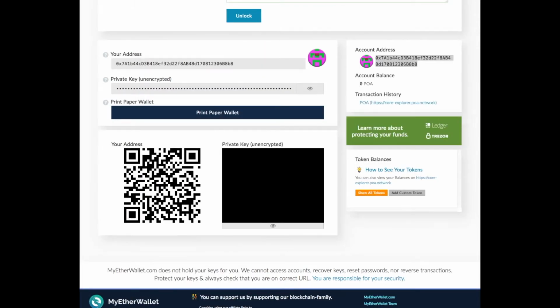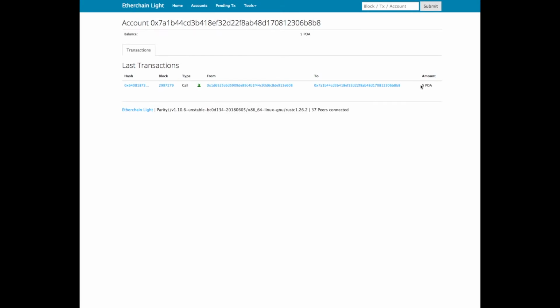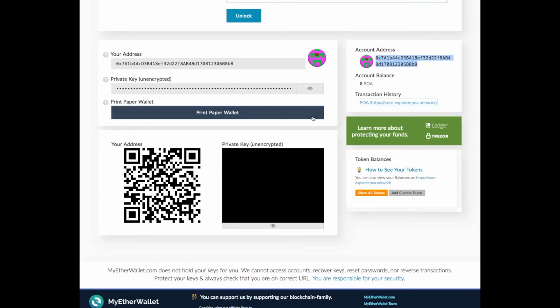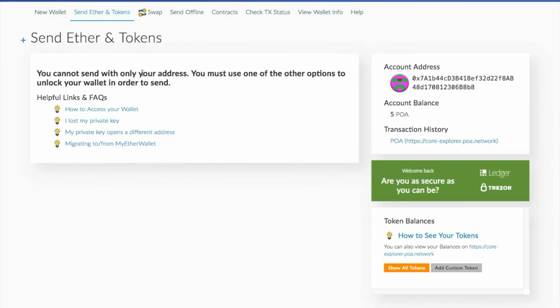If we move this out of the way, and we hit refresh, or we could see transaction history, we would see that we now have 5 POA on this transaction. It still doesn't show here, but we can always hit refresh. And after refreshing, we see that we do in fact have the 5 POA tokens right here.